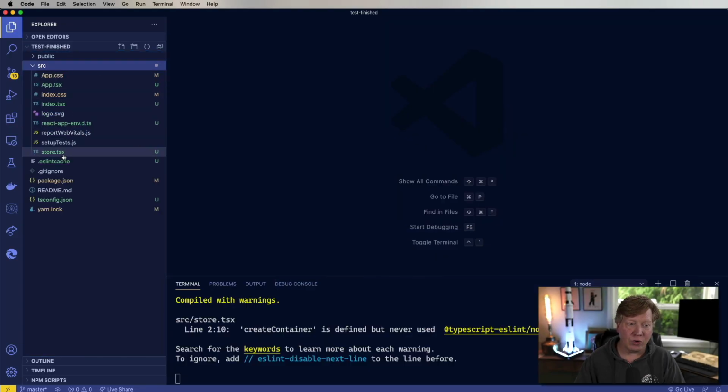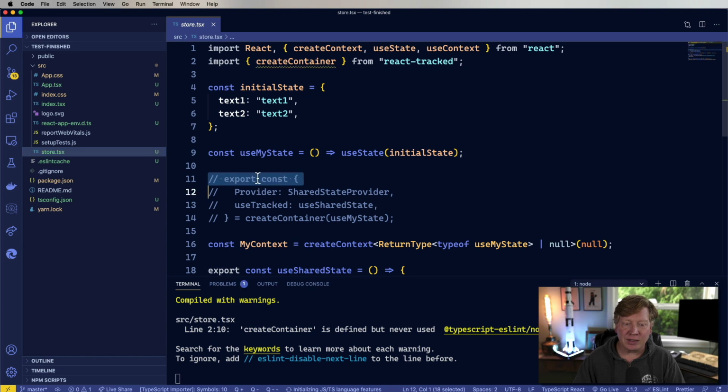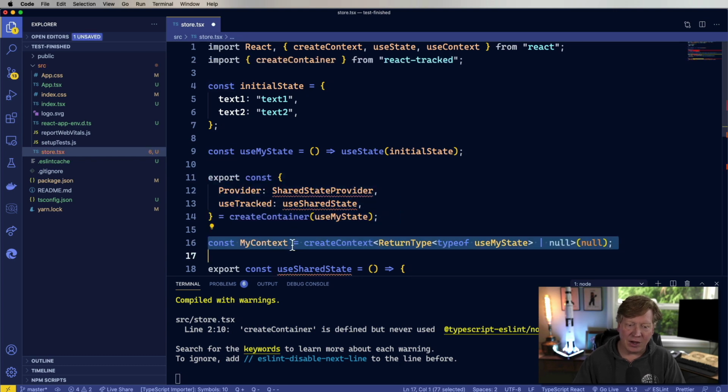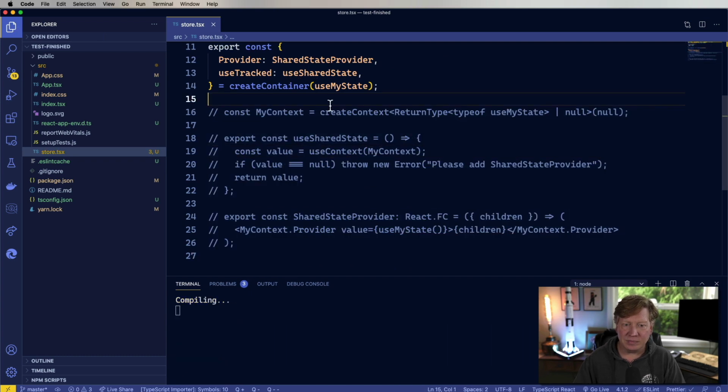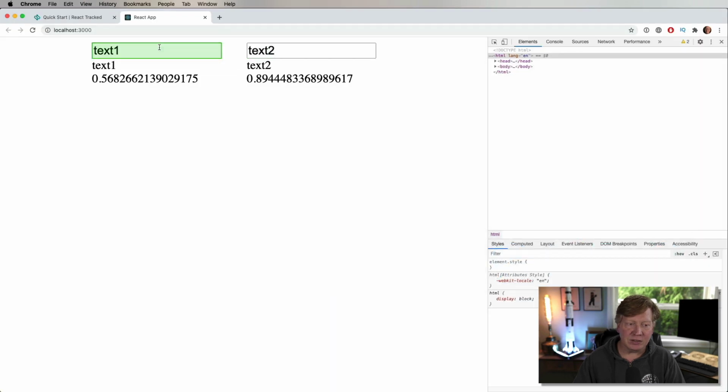So I'm going to go over into the store and I've got the react-tracked code commented out. I'm going to uncomment that and then comment out the naive context code and then save that. Now we can go back into here and we can see as I type, nothing changes over here. So that's exactly what we want in terms of useContext efficiency. So that when we make a change to one value, only the components that are going to render that value change.